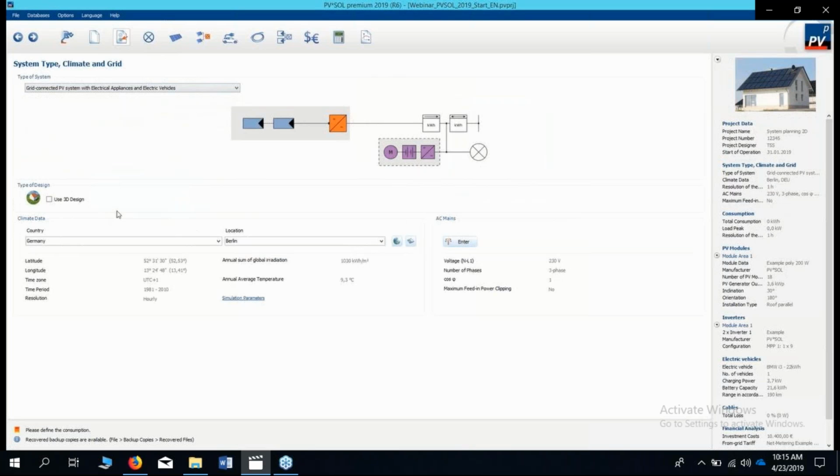Below, you can switch between the two types of design. Today, we would like to show the 2D planning, and on Thursday at the same time, 5 p.m., we show how to use the 3D design. And to switch from 2D to 3D, you just have to check this box, and then it will be changed.